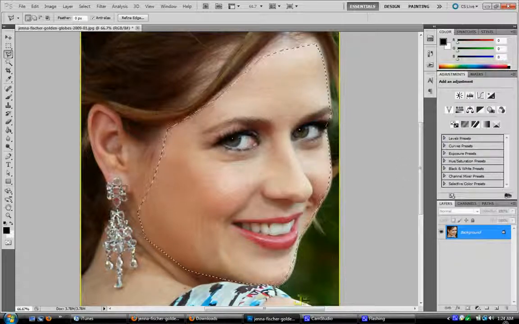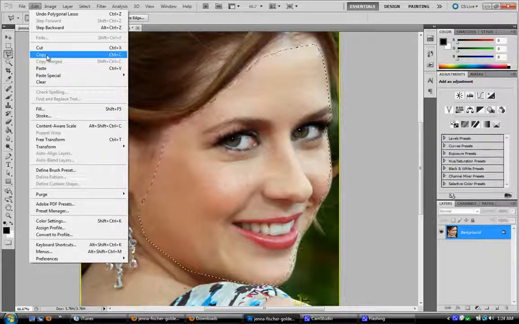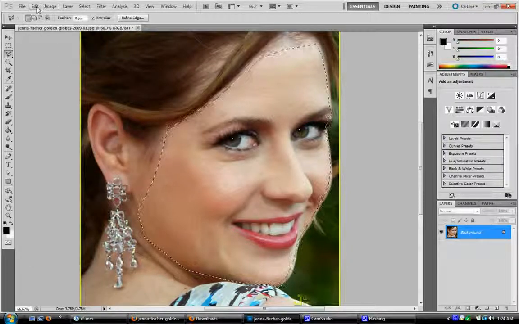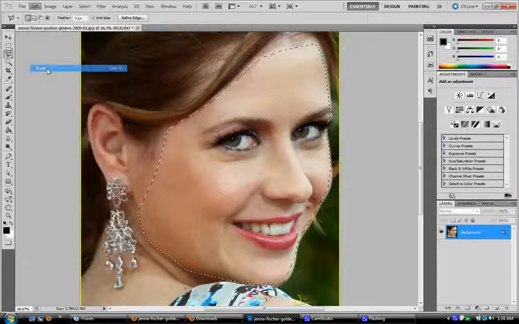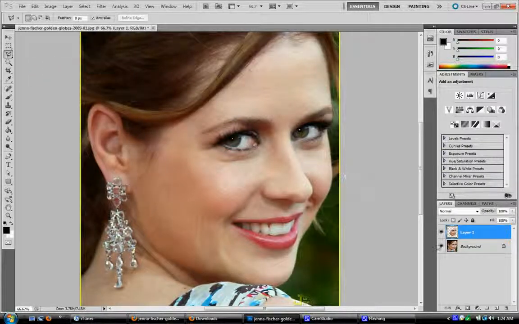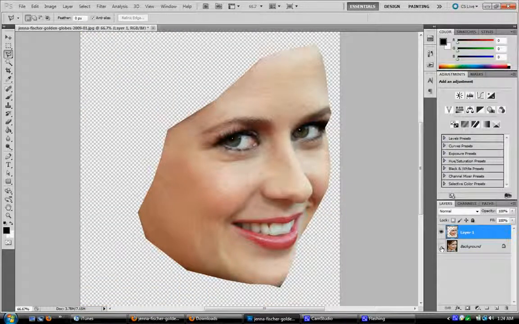I'm going to go up to Edit and hit Copy, or you can use the keyboard shortcut of Control-C, and go back up to Edit and hit Paste, or you can use the keyboard shortcut Control-V, or that's Command-V on a Mac. And here I notice I have a new layer. I'm going to hide that background layer. You'll see the area that we copied is the only thing on this new layer.